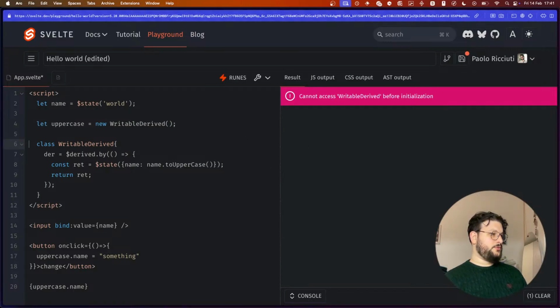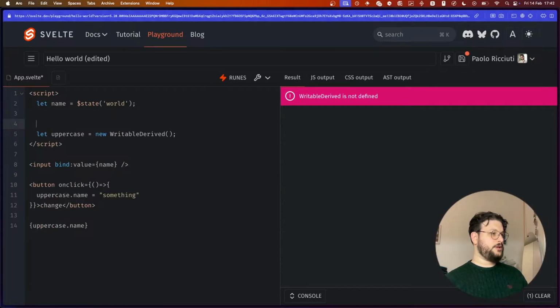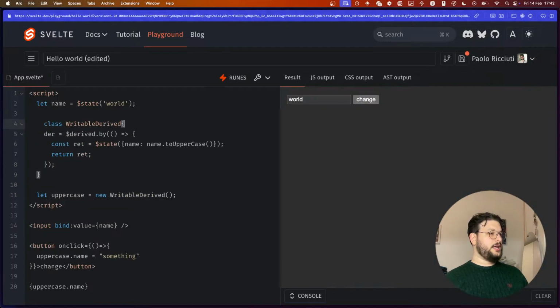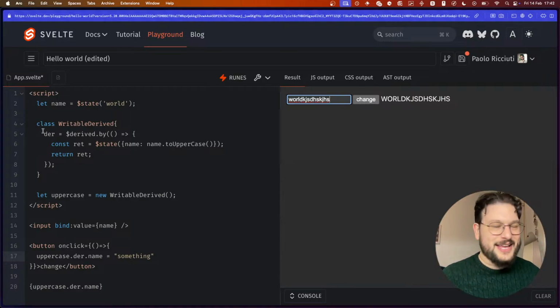I need to do it before like this, and I should call this name. Actually, let's do there, and then we can do there.name. So now this absolutely works, but actually this bug was just for private state.